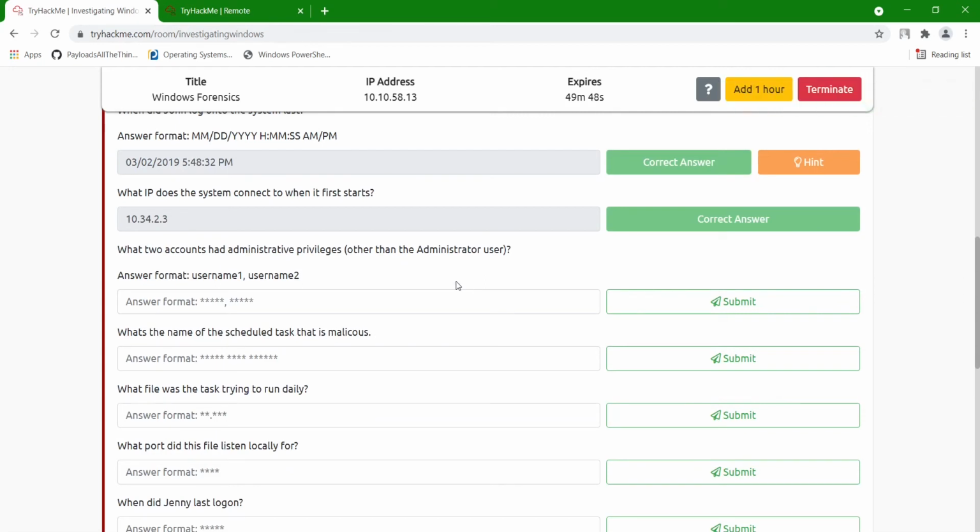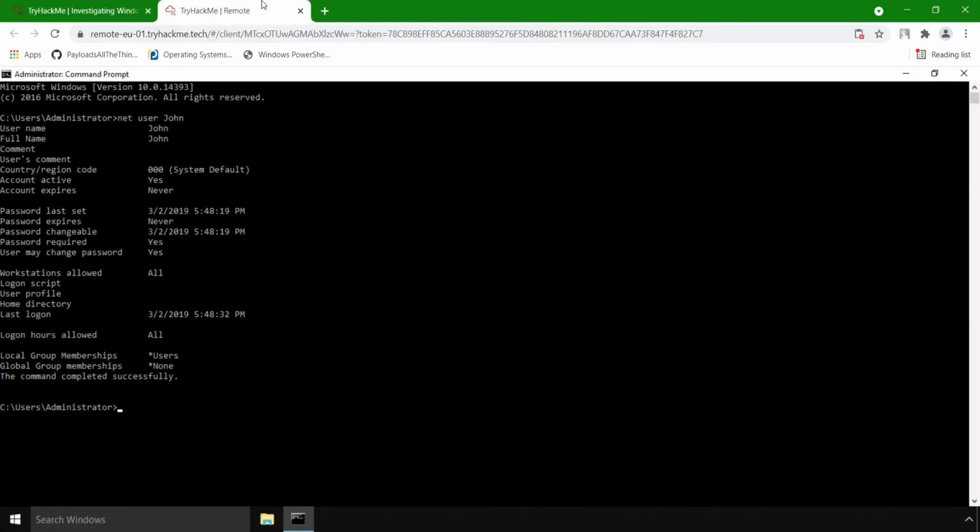The next question with us is, what two accounts had administrative privileges other than the administrator user? Other than the administrator user, what other accounts had administrative privileges? So let us try to find it. We can use the net user command to find out what memberships or permissions are given to the specific user. As you can see, the user John has been given only the users membership.